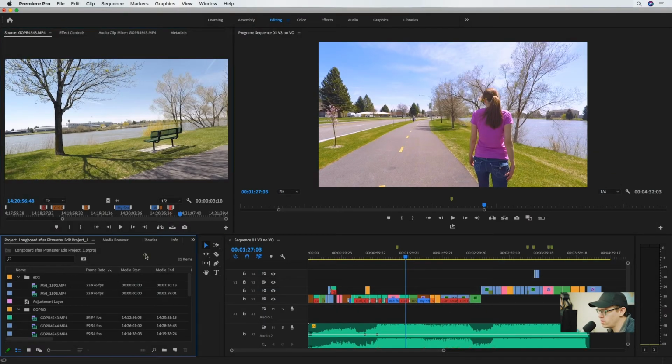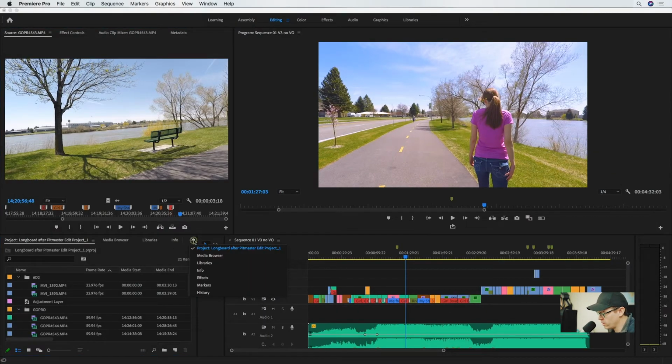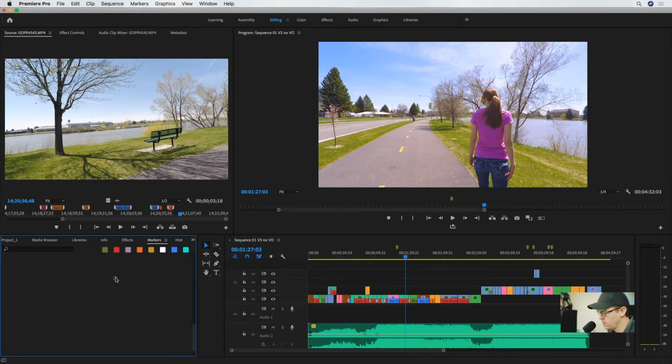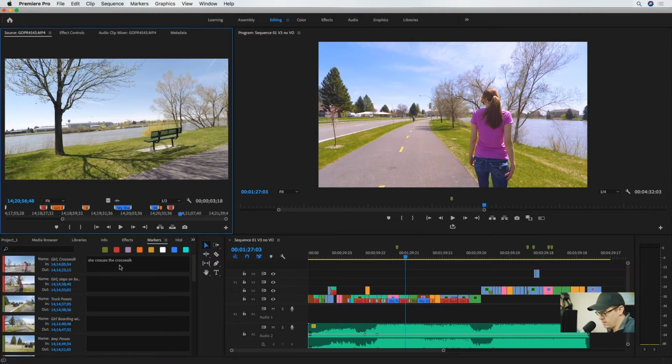So if I go here to my project panel, I've got these two little arrows right here that give me some other options of windows that I can open, and Markers is right here. So once I'm in this Markers window, if I have my clip highlighted, it's going to show me all of the markers that I have marked on that clip. And if I want to search just the ones of the girl with the pink shirt, for example, then I would click red, because I have all of hers marked red, and it's just going to show me those red markers.